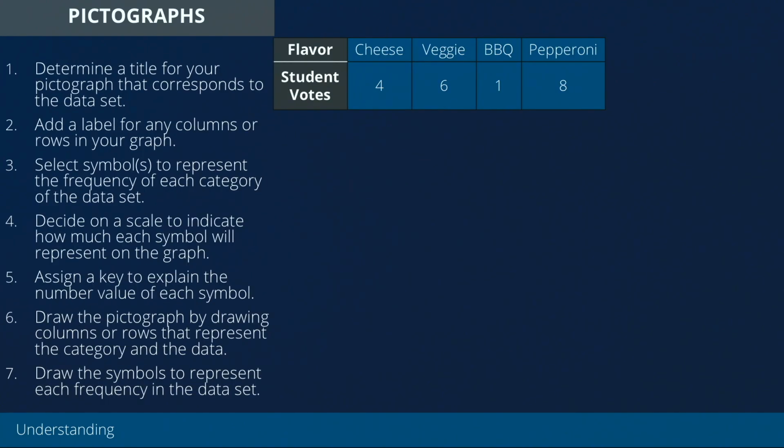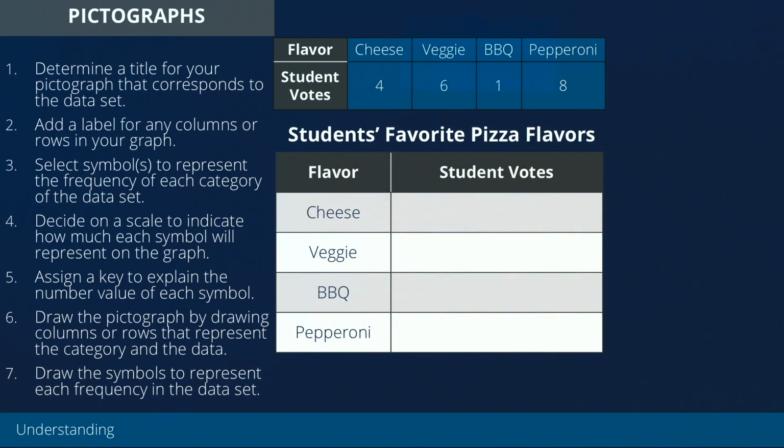Let's look at another example. Here I've got the student votes for favorite flavor of pizza, so maybe that would be my title. I'll go ahead and put in my table here. And then I'm going to see how many students voted for each type of pizza, and maybe I use a slice of pizza to represent 2 votes.